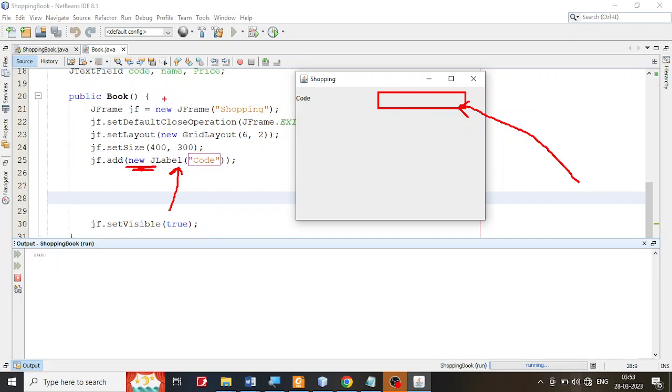Look at here. When I created the object here, I have a reference to this object. I take this reference as JF, then I set the default close operation, set layout, set size, and so on and so forth. I have a reference. Whereas for this label, I don't have a reference. Suppose tomorrow, if you say, okay, change this code in your Java, it's not possible, because I don't have a reference to that particular object.